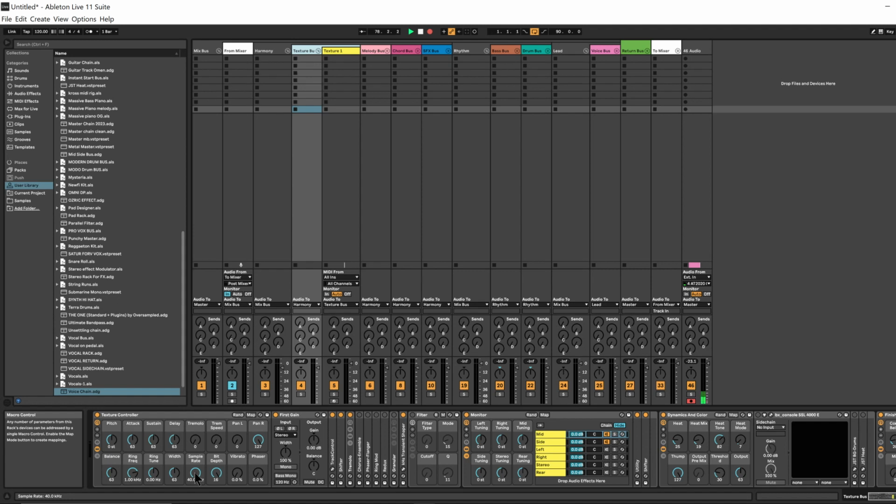Got a width knob right here. I've got Redux over here, so I can bit crush things. And lastly, I've just got vibrato and phaser. This is actually like chorus as well. Okay, so moving on.